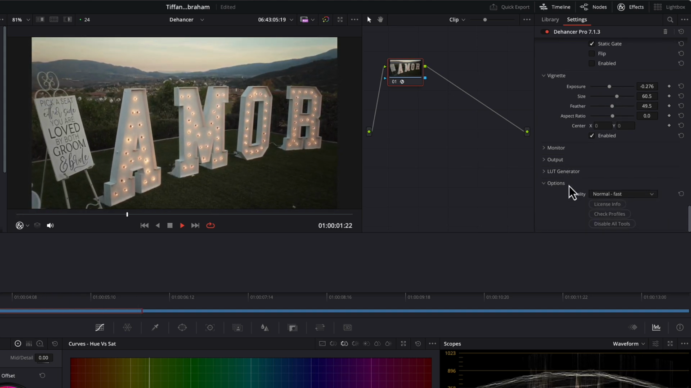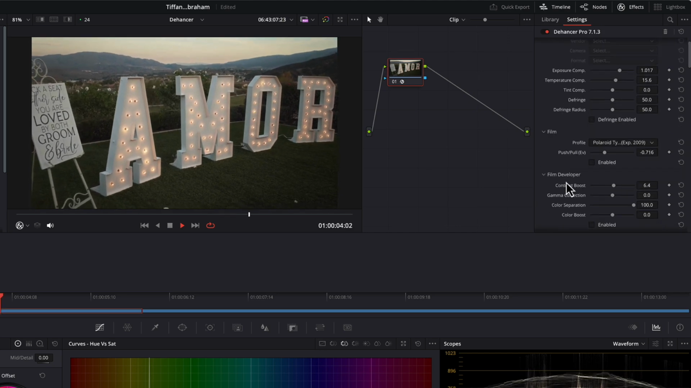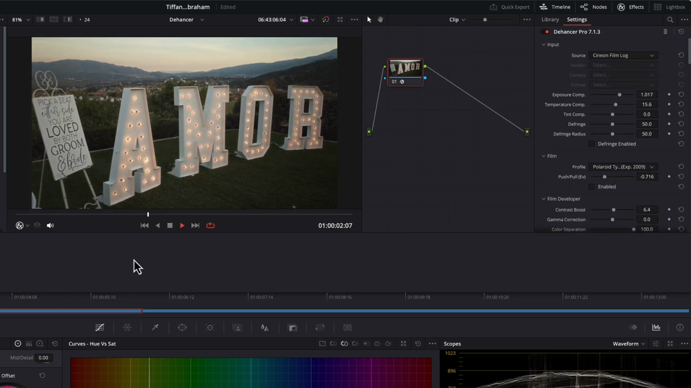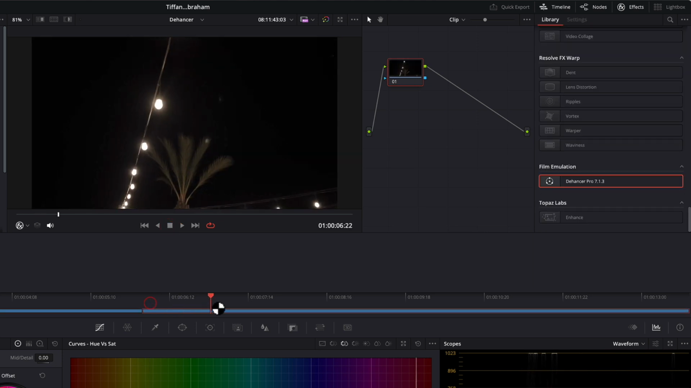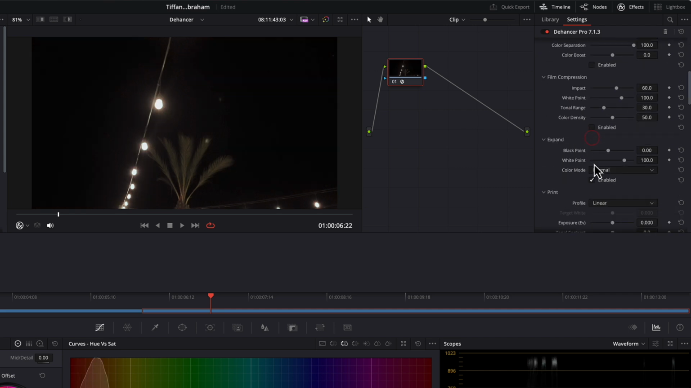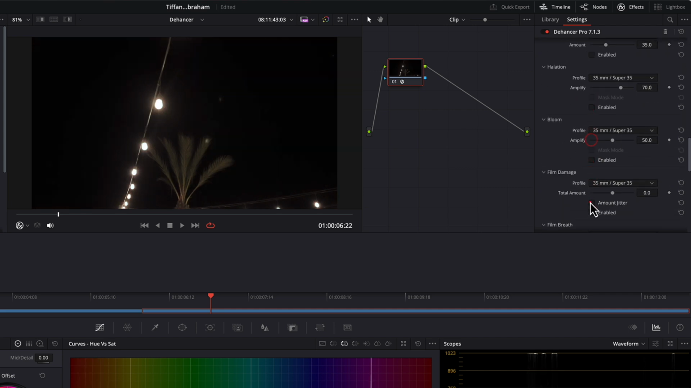Now that I've played with this shot a bit, I have another shot at nighttime so we can play with the halation and bloom. I'll drag and drop Dehancer in this new shot. Once again, I'm going to deselect enable on everything so we can focus on one thing at a time.